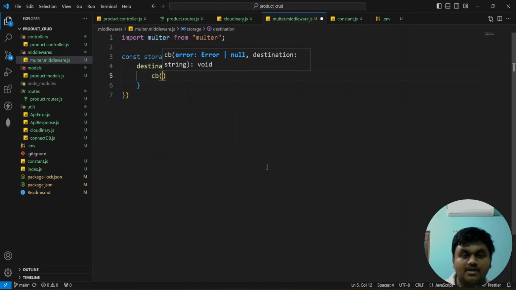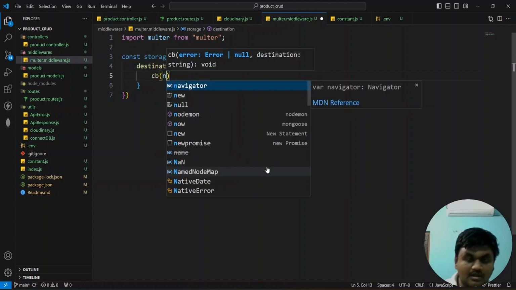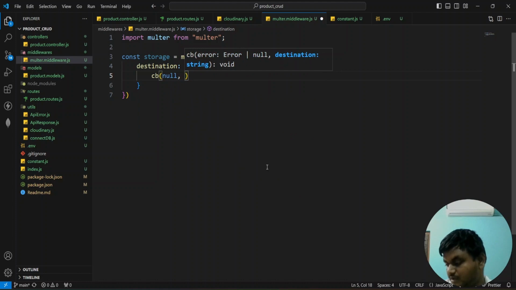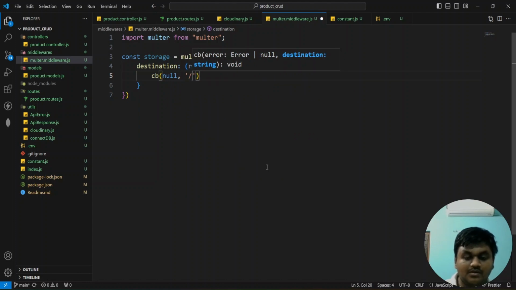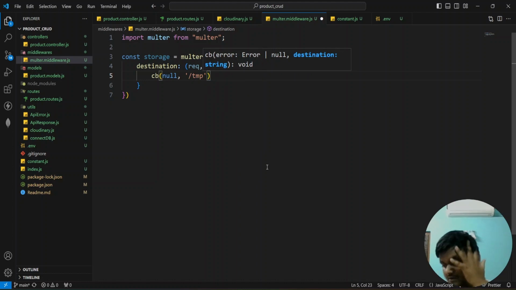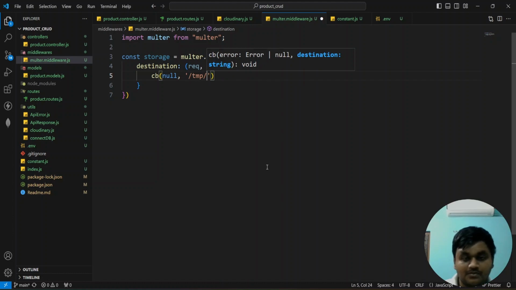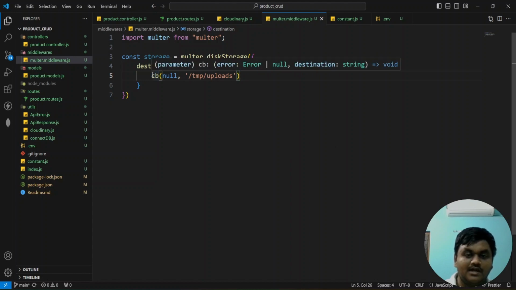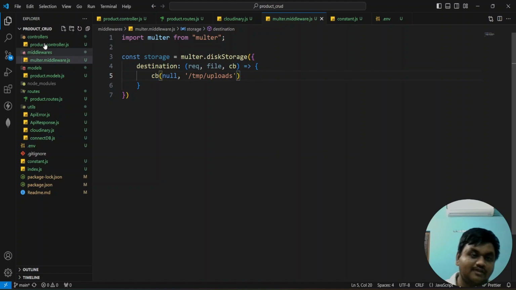Okay, cb of null, comma, and there is one thing here: we are going to upload temp of uploads. By default, the callback has the first parameter as the error or null. The second one is the destination. Destination means the folder in which we are going to upload the file.